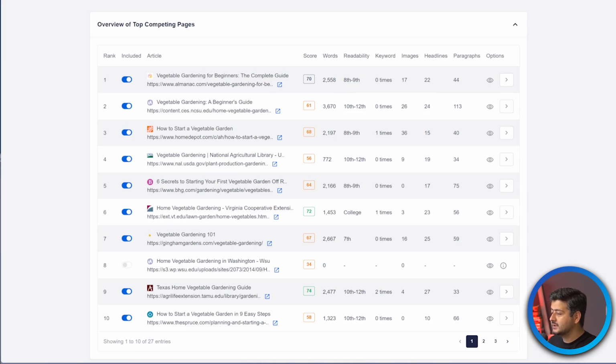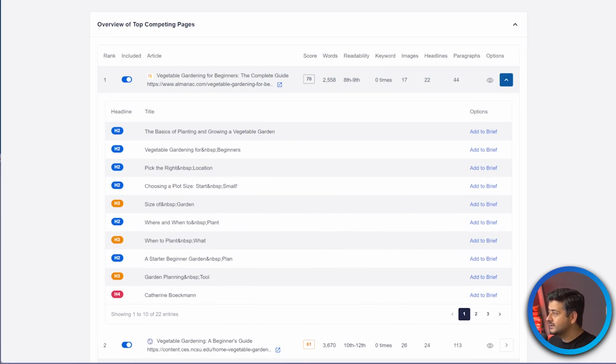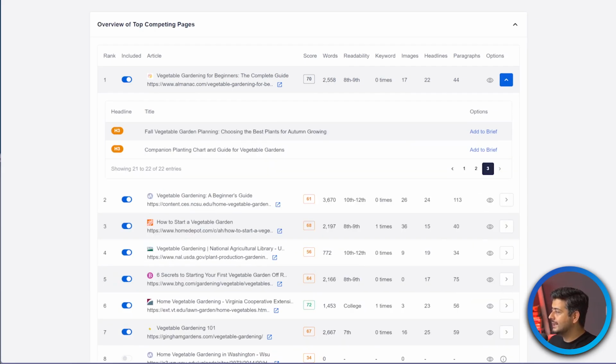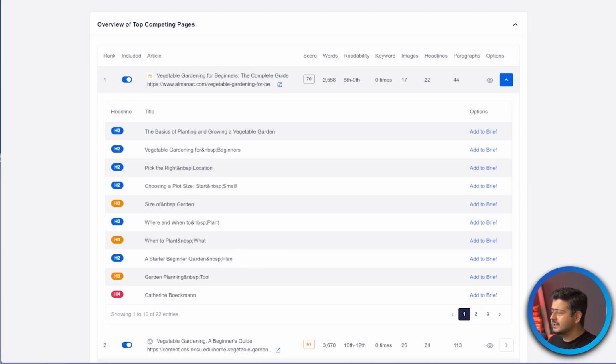How many images does this article have? How many headlines does it have? How many paragraphs does this have? And if I click on this, I can even see the headlines they have added on the site. So I can see exactly what headlines they're using, and I can scroll through this and see exactly what headlines I have. And SEO Boost is basically content management and content planning software. So if you're working with a team, then you can add this to your content brief as well, that, hey, let's create a brief around this, let's add this.